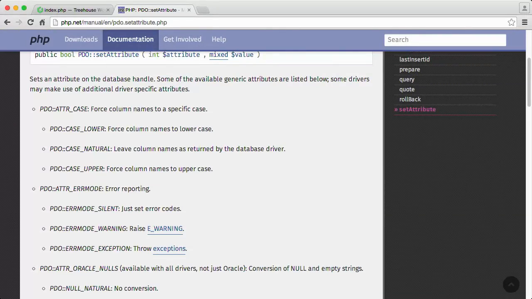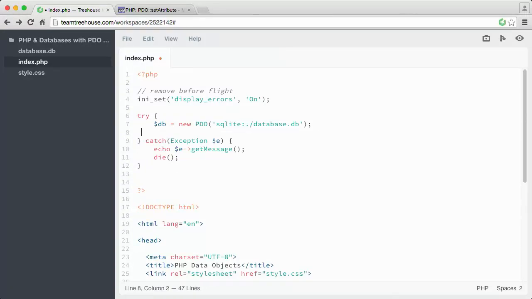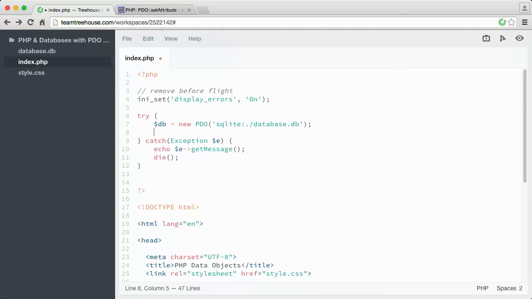So let's go ahead and do that by calling set attribute on our actual PDO object, or the $DB. So head back over to our index.php file, and we'll do it directly underneath. Actually, we're going to get rid of this. We don't need this guy anymore. And then here we're going to do $DB object operator to set attribute, and then close that line with a semicolon.